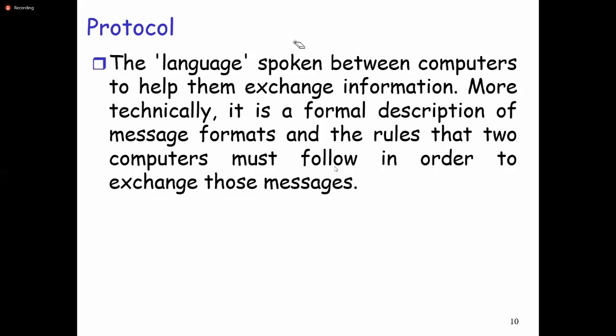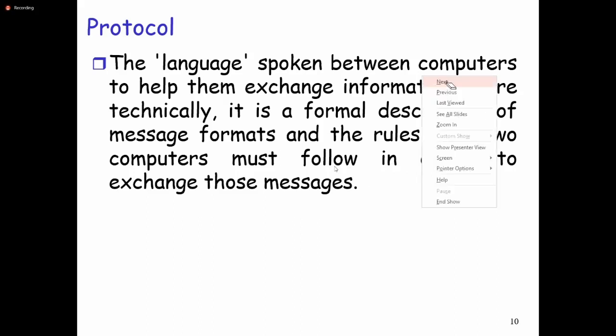So in even human to human communication also there is a rule, right? If we talk about the human, it is informal, but in here computer it is a formal description of message format and the rules that two computers must follow in order to exchange those messages, right?